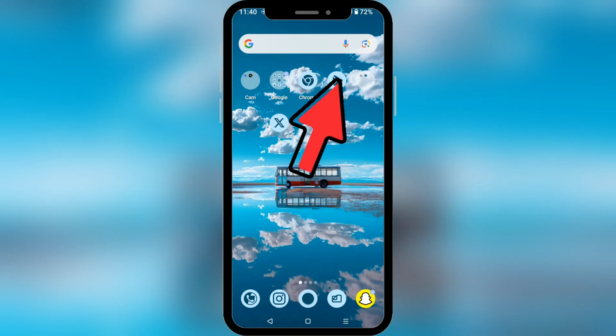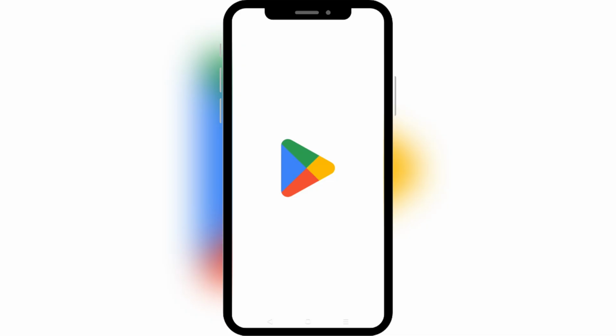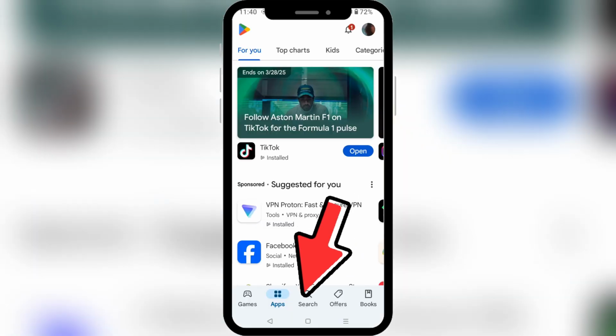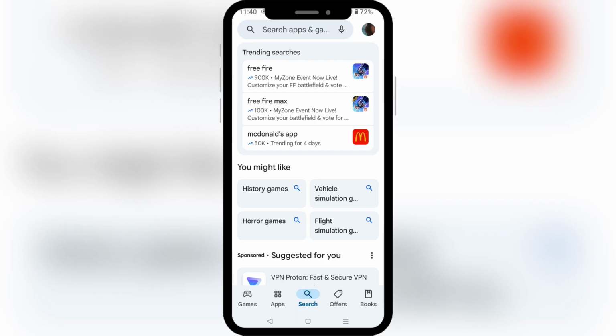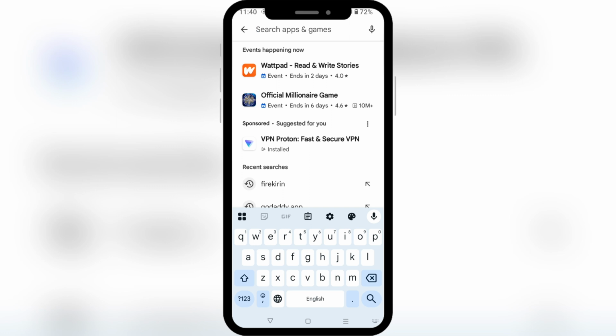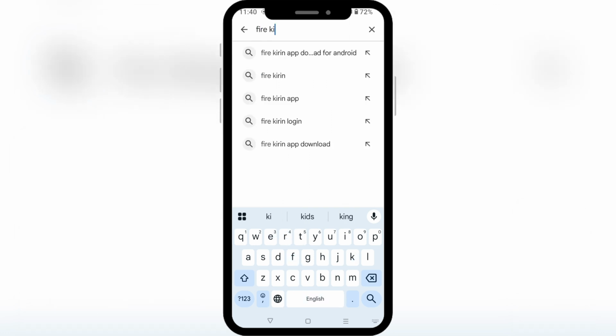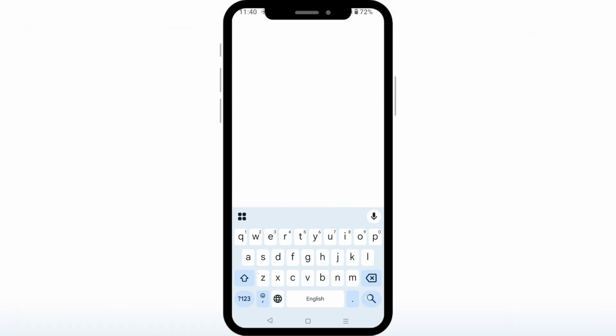Next, open the Google Play Store, which is over here. Tap on it. Now tap on the search icon at the bottom middle. It's over here. That will open up a search bar for you. Now tap on the search bar at the top and type Fire Kirin over here. After that, tap on search button.